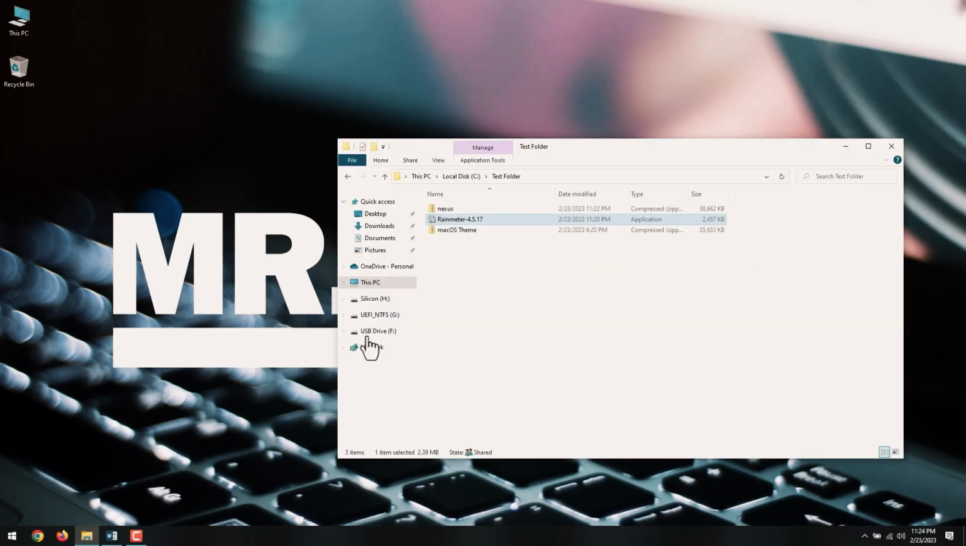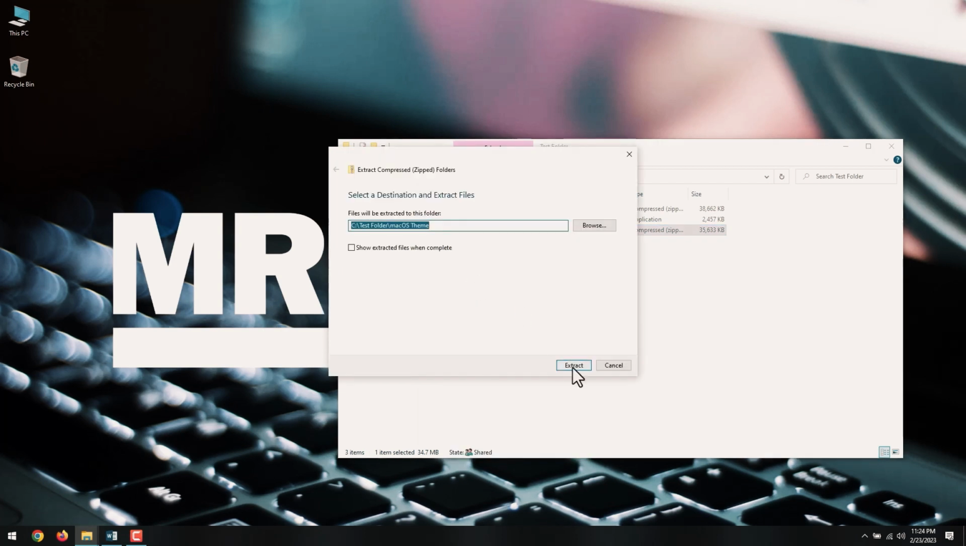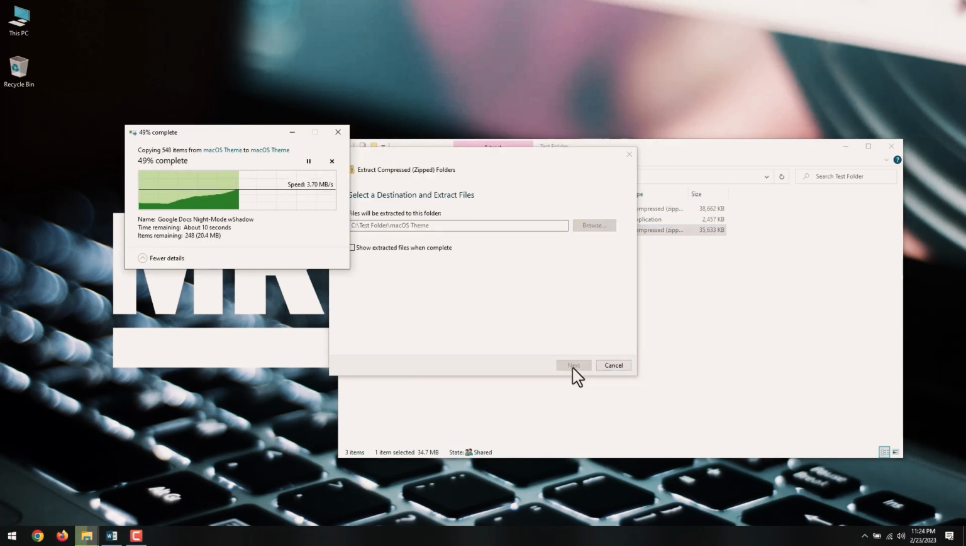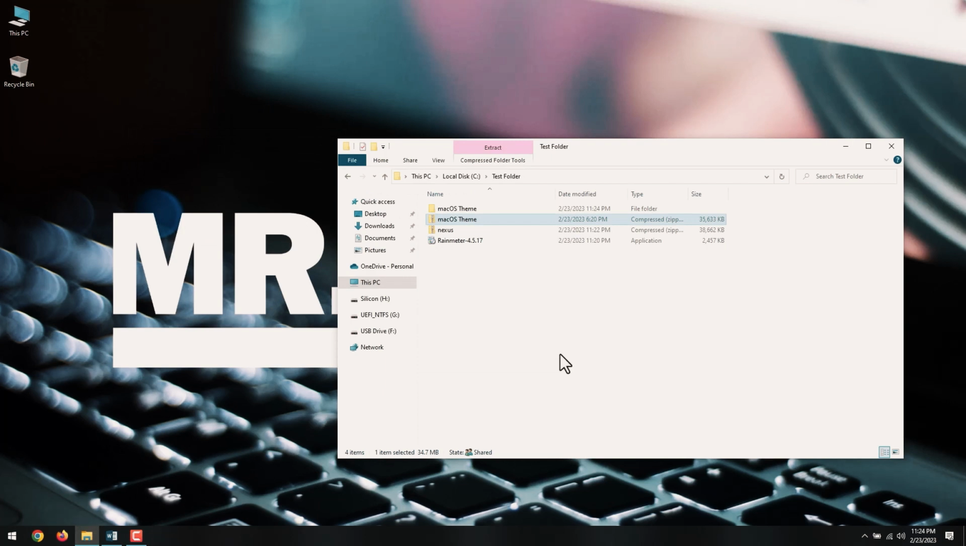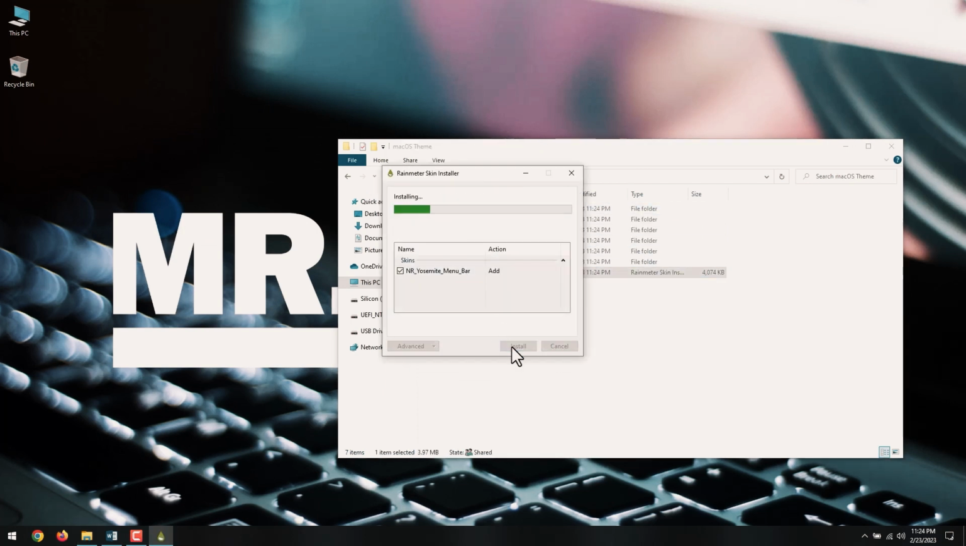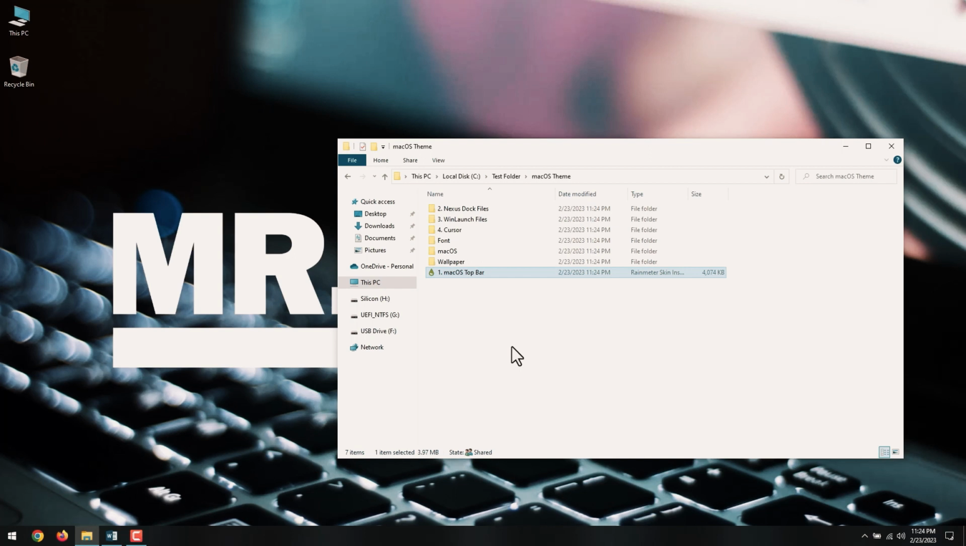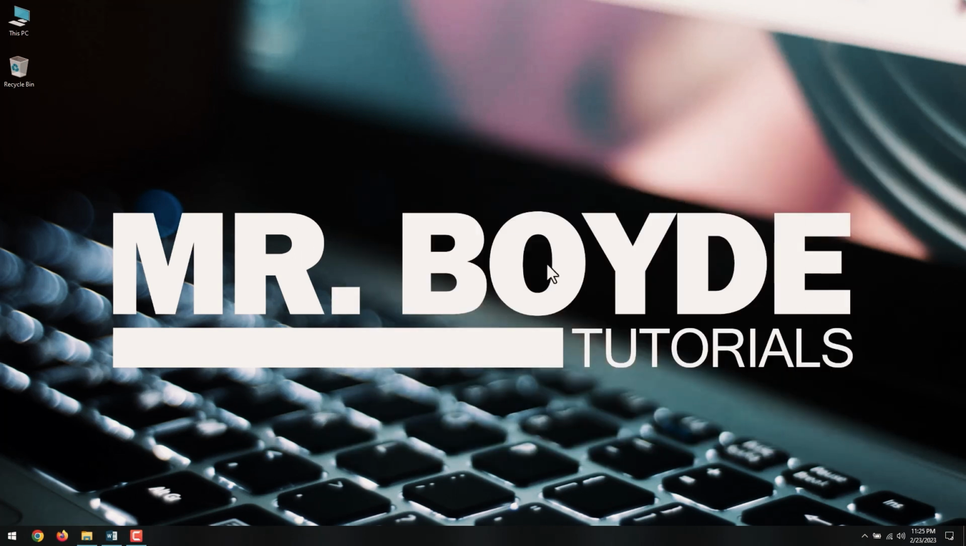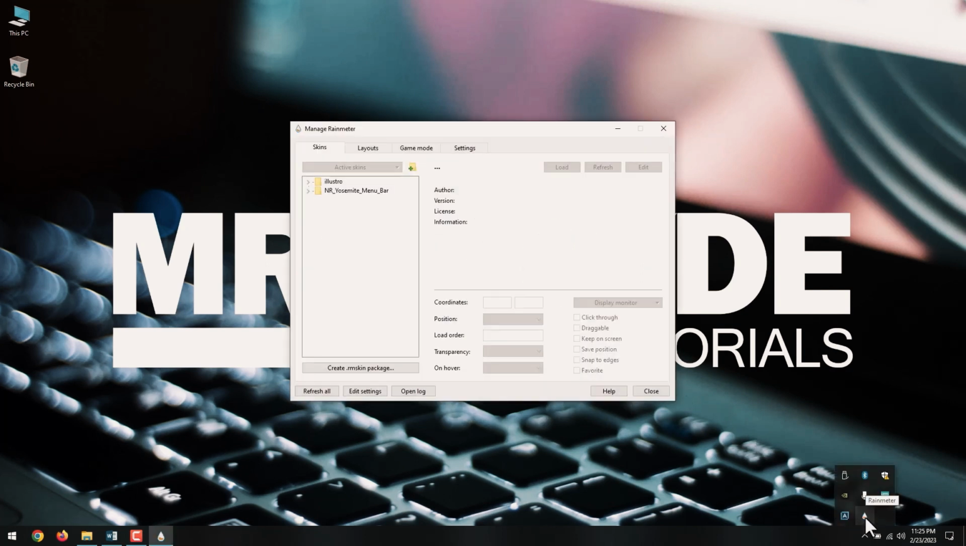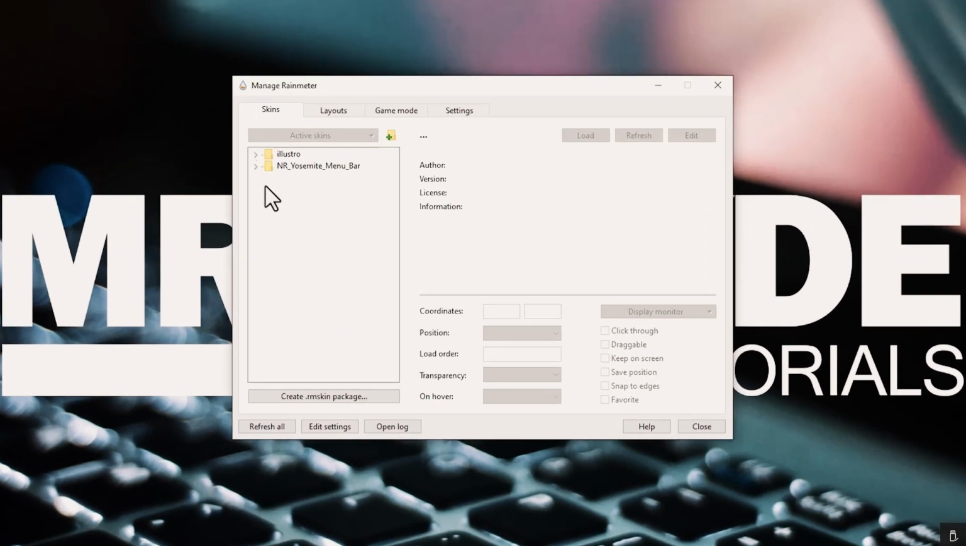Next, extract the macOS theme file and open it. Here, double-click on the file ending with .rmskin to make the Windows taskbar look like the Mac dock. In the pop-up window, click Install. After that, open Rainmeter from the up arrow on the taskbar. In the Manage Rainmeter window, expand the nr_yosemite_menu_bar and select menubar.ini. On the right side, click the button Load.